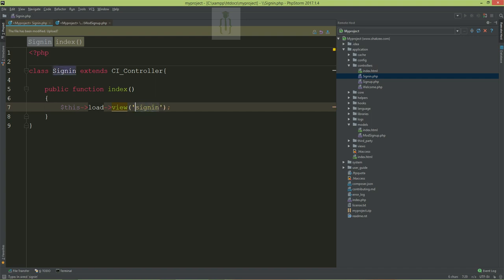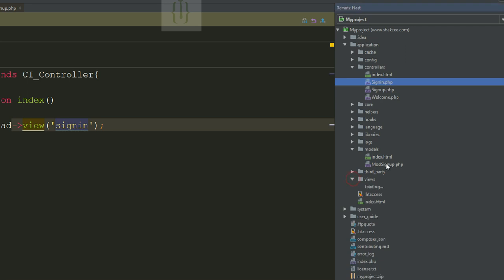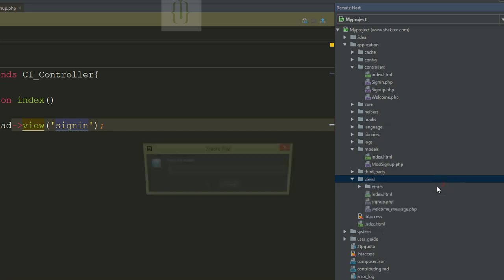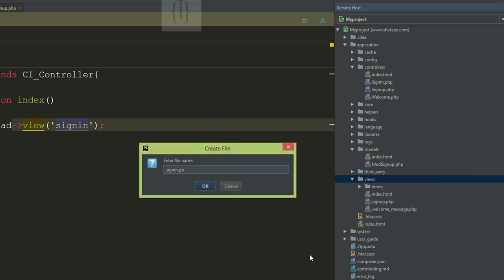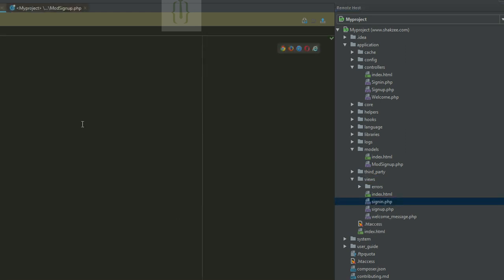Okay, so we have a single view, sign in, so we should upload that controller, and in views we should create a file named signin.php, and we can save that file inside the views folder, because we are going to create a view. Just a second. Process running. Okay, we have successfully created a view named signin.php.